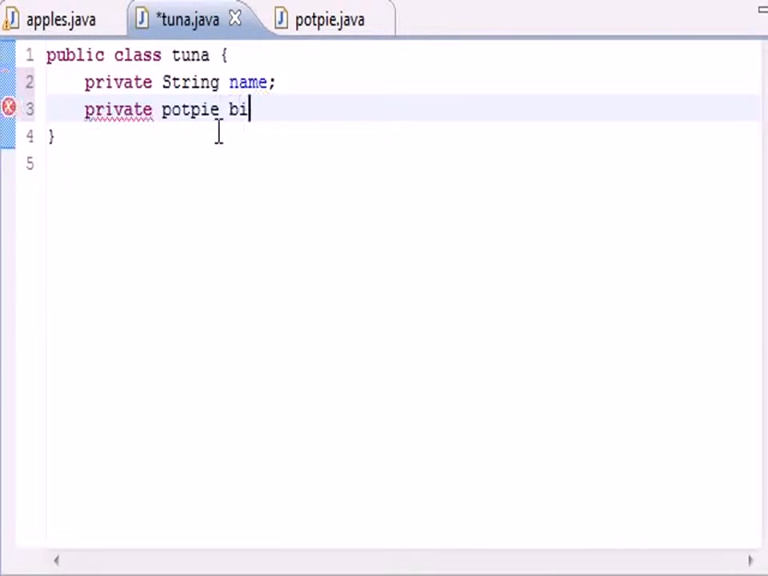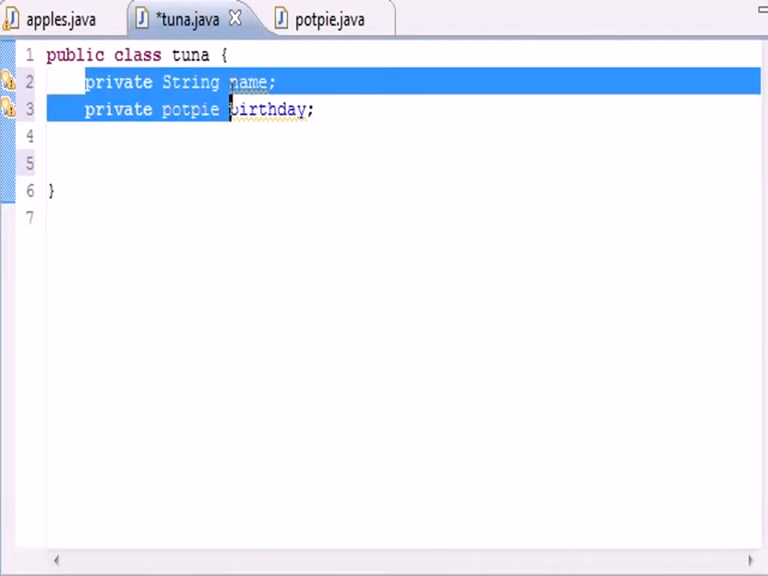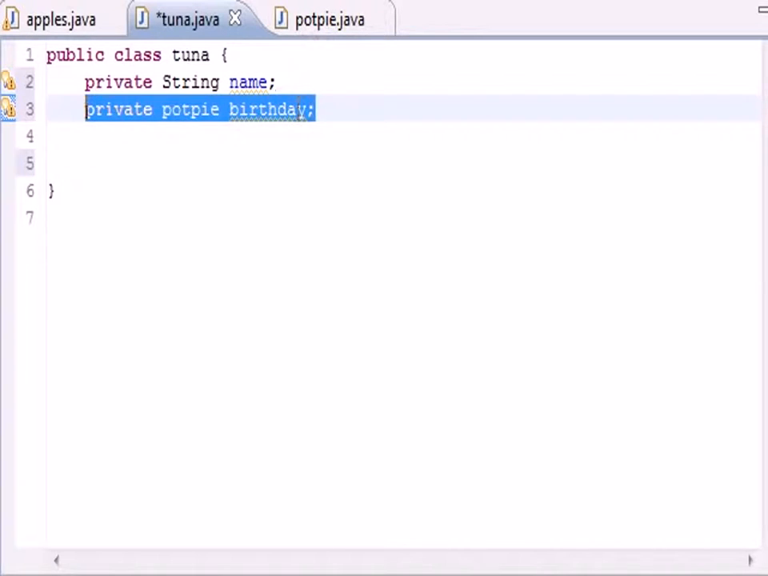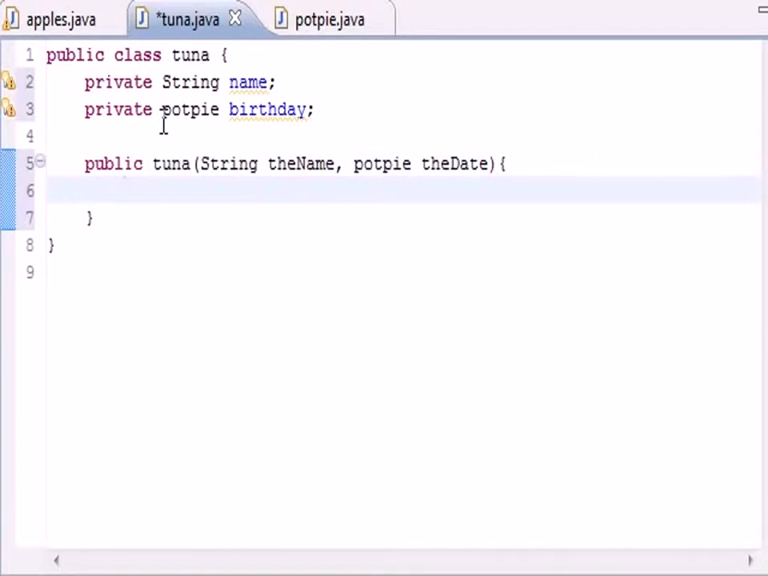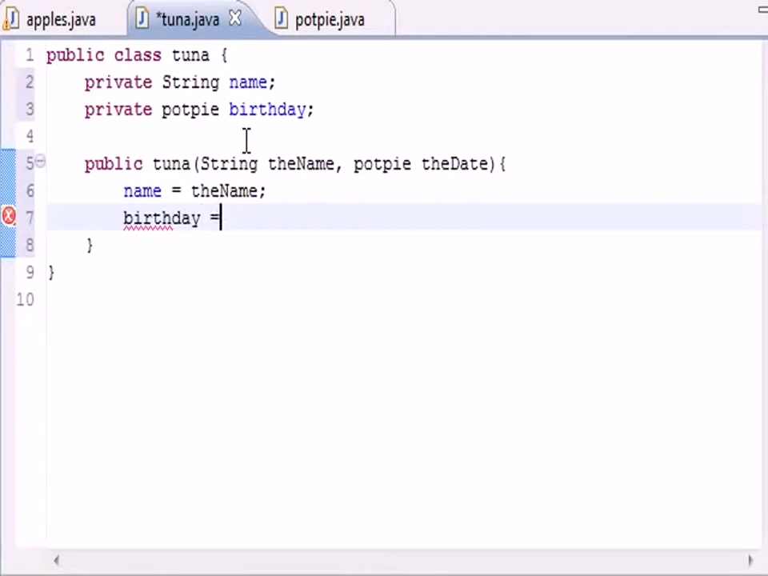So go ahead in our Tuna class. Again, in the last tutorial we built this PotPy class. In our Tuna class, just clear everything out, and we're going to have two members for now. Go ahead and type private String name, and that's going to be used just to store my name or something. We're also going to have a reference to another class, the PotPy class. So go ahead and type private PotPy birthday, since this program is just going to output my name and the birthday, but it's going to do it in a cool way.